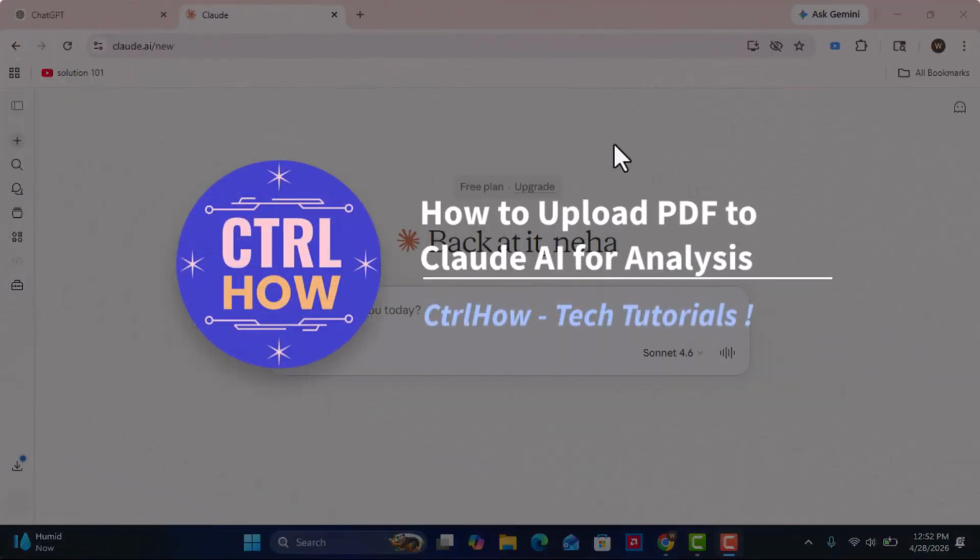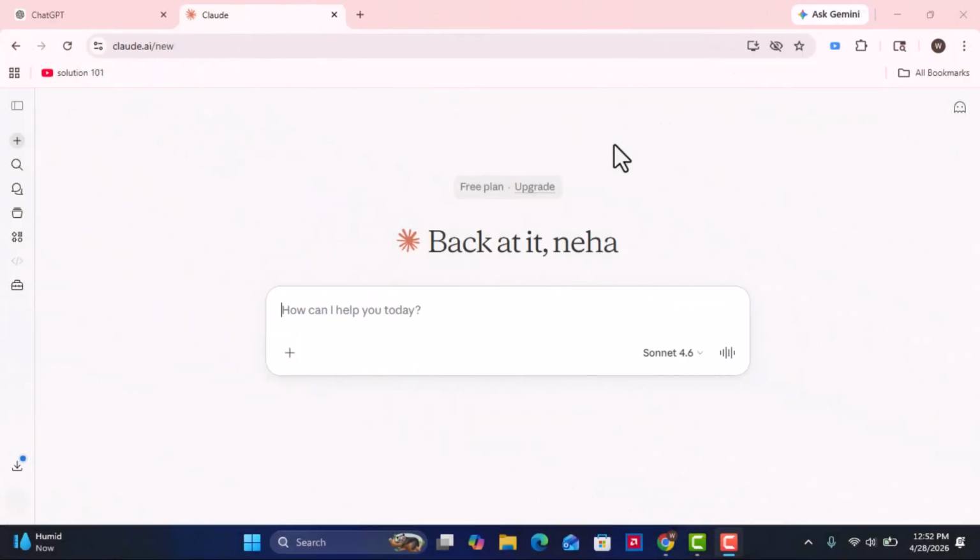How to upload a PDF to Cloud AI for analysis. In order to upload a PDF to Cloud AI for analysis, you could use the direct attach tool in the chat interface. So first of all, open up your browser, type in Cloud AI or claude.ai/new.